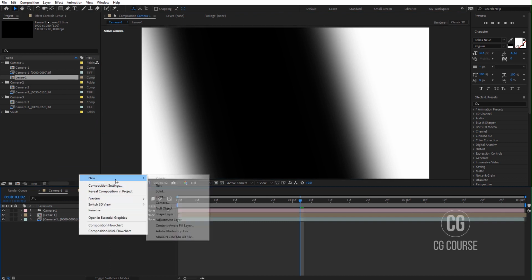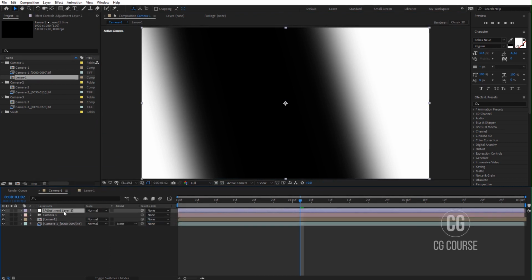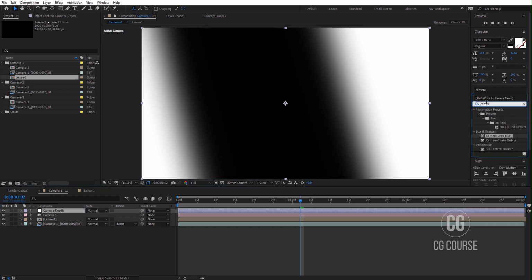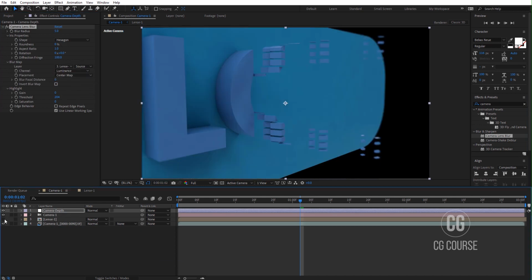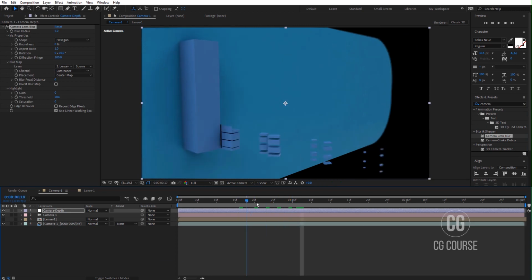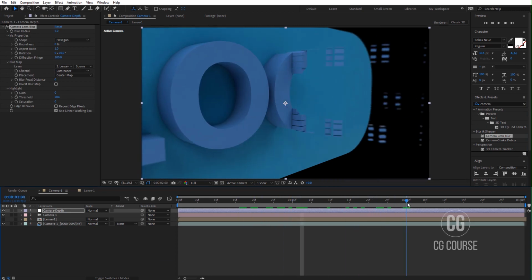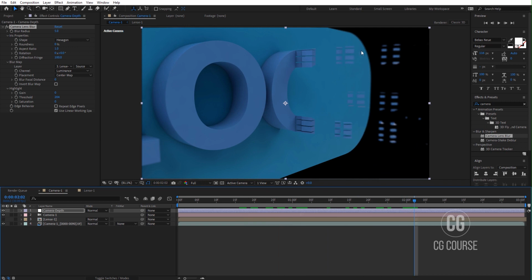Add that lens composition to the scene. Create an adjustment layer and rename it to camera lens, or maybe camera depth. Okay, search for the effect camera lens blur and add it to the camera depth layer, and change the blur map to lens, and now hide it. As you can see, we have created a kind of depth, and let's make some changes.